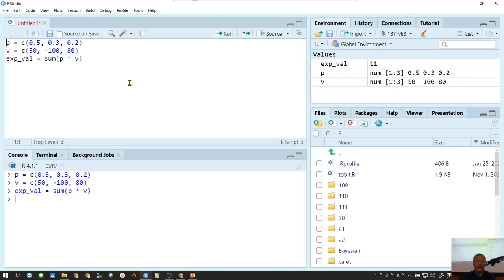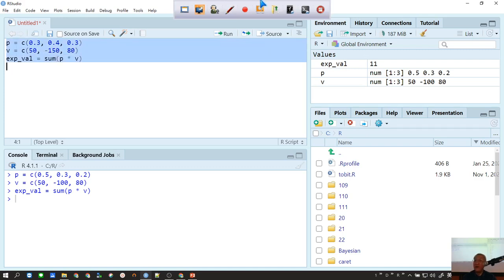For example, if my situation changed, the probability might change, right? The expected value might change, right? So after changing this, I run it again. Now see it again, right? This is what a program does, right?